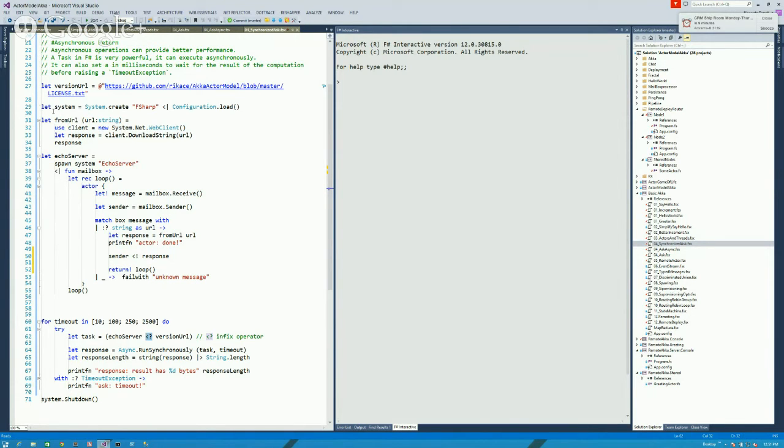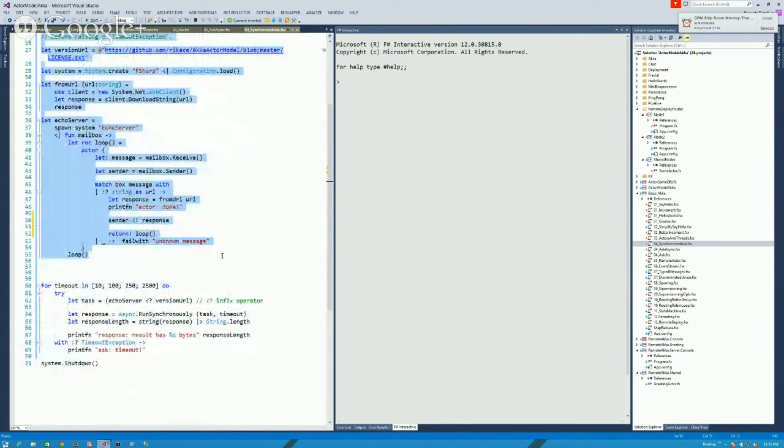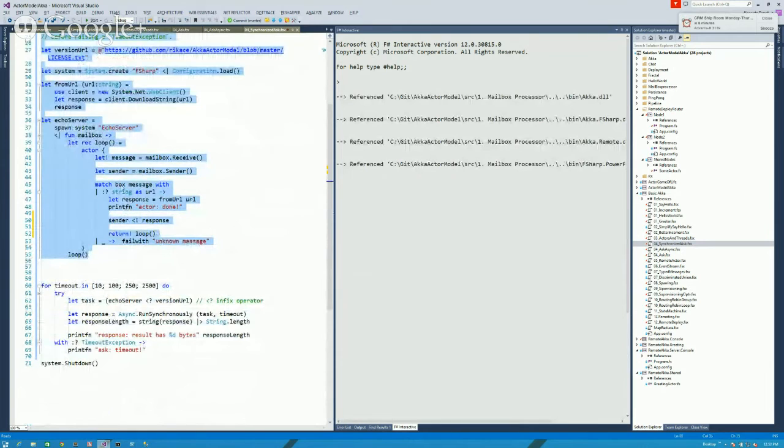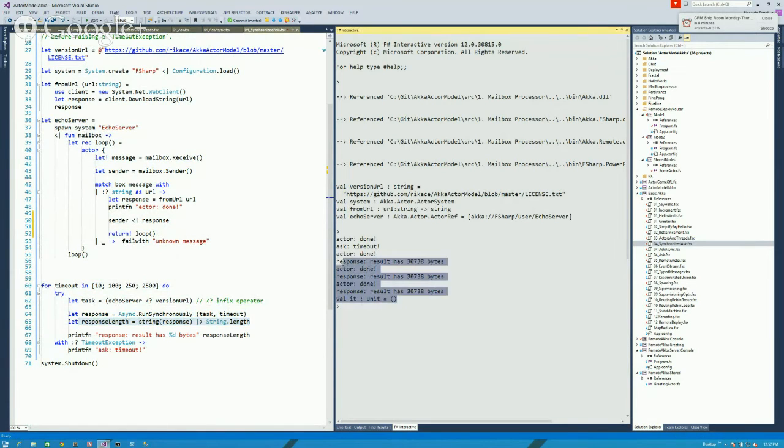So let's run this simple code here. I create my actor, and now I can send 4 requests here with timeout to the actor. The echo server actor receives the request, processes my request, downloading the file, and sends me back to the sender my response, my result, and I print out the result on my REPL here. You can see the result.